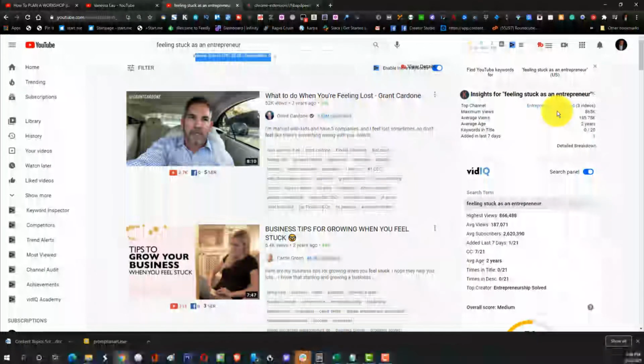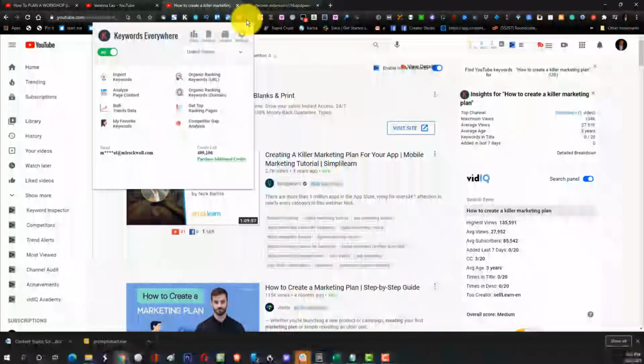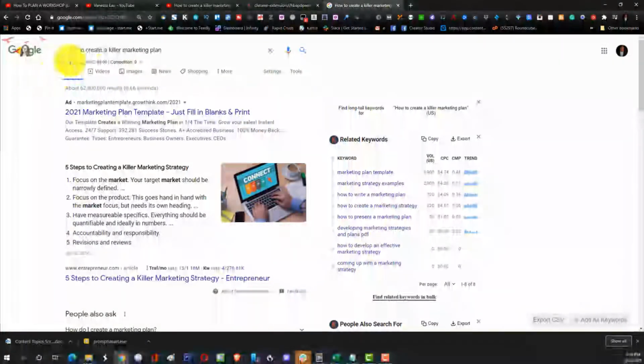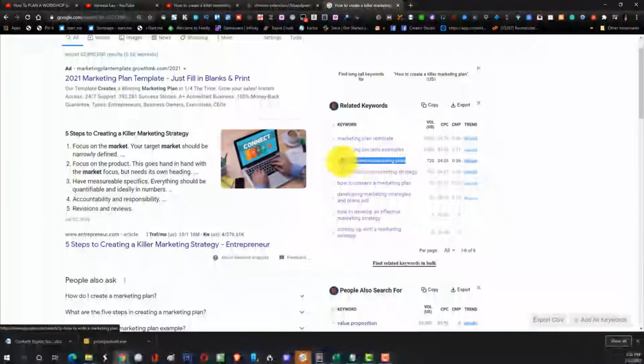So what I'm looking for is keywords that have somewhere between 500 and 2,000. I want to be able to rank for them, but I don't want so much competition that I'm buried on page 13. So I came over here to Google and just put it straight into Google to see how Keywords Everywhere would go. As you see, Google says 62,800,000 results. So that might be a hard one to rank for on Google, but it's definitely one that you can make a video for and you can rank on YouTube for it. And over here with the related keywords, I see how to write a marketing plan. Okay, 720. So there we go. So we can check that one out and put that into TubeBuddy and see how well that one does.